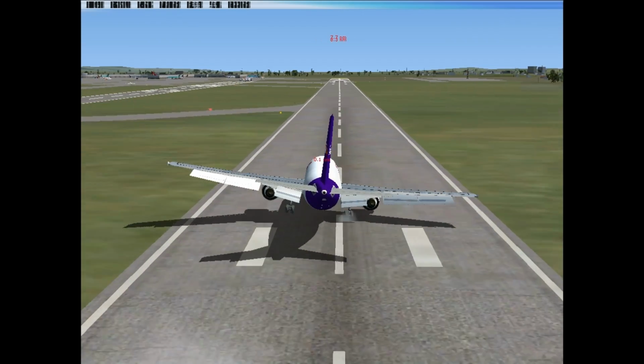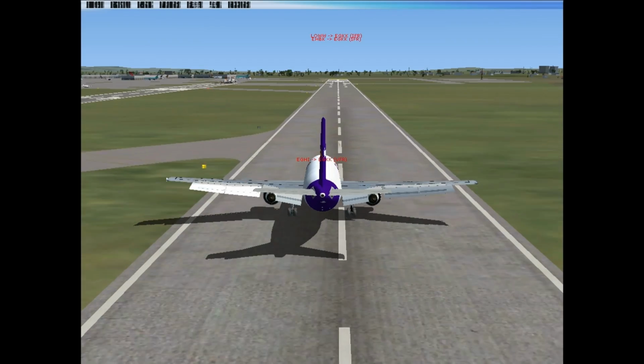And as you can see, it's much harder to land, and the aircraft does come in for a very bumpy landing.